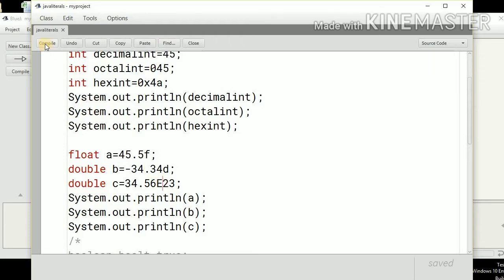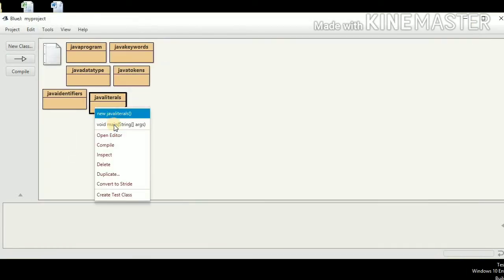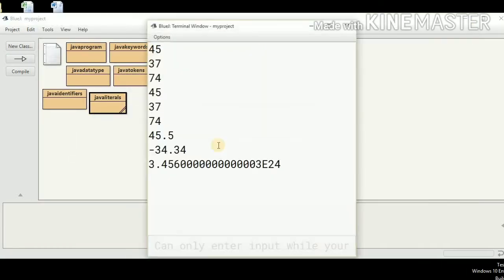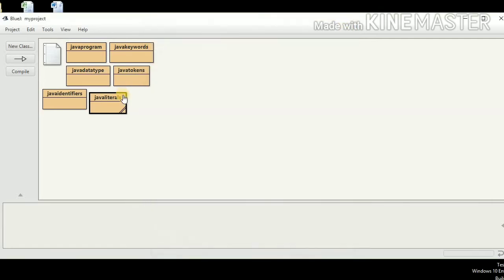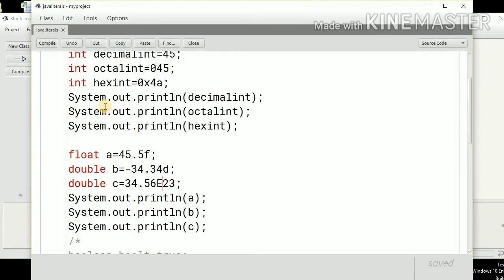Now let's see the output of these three literals. You can see this is 45.5, then next was 34.34, and last is the decimal double value. So this is how we can use the decimal floating point literals.